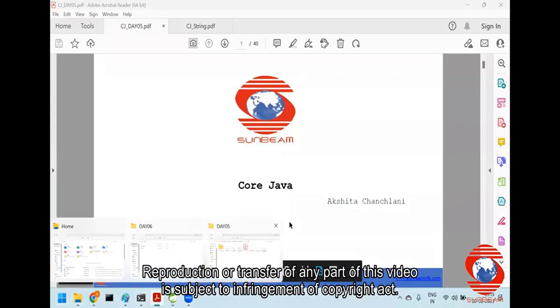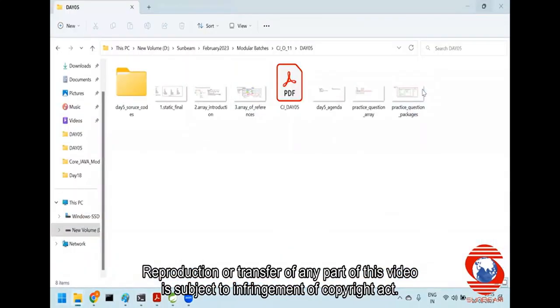And I hope you all have revised the day 5 agenda along with the previous days, because today onwards the topics will move towards core topics. So I wanted everyone to revise the things properly.